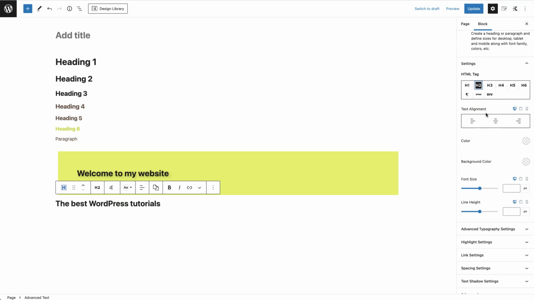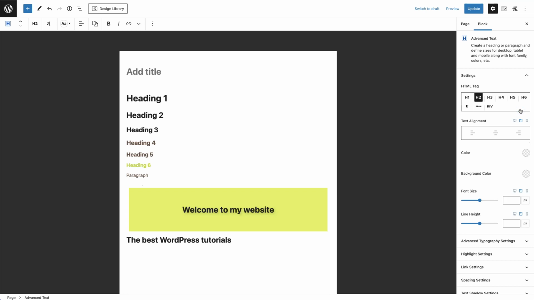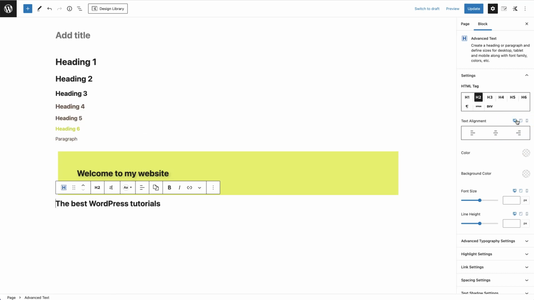So I can set the text alignment. Again, I have the option to choose what it looks like on a desktop, on a tablet and a mobile device. So I quite often use this for my clients, whereby on a desktop, it is left aligned. On a tablet, then it is usually center aligned and center aligned on a mobile as well. So let's go back to the desktop.